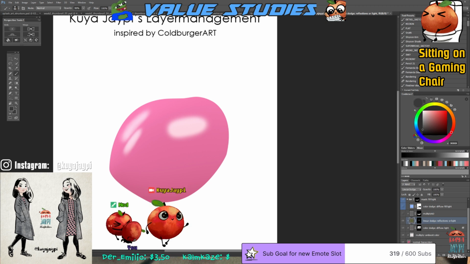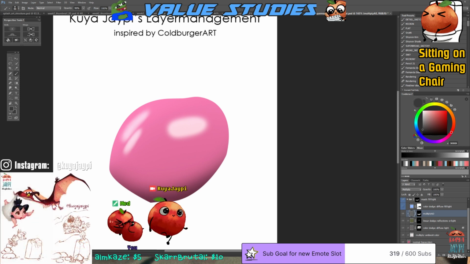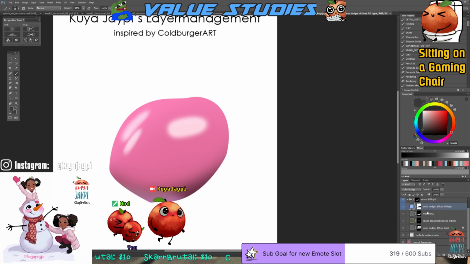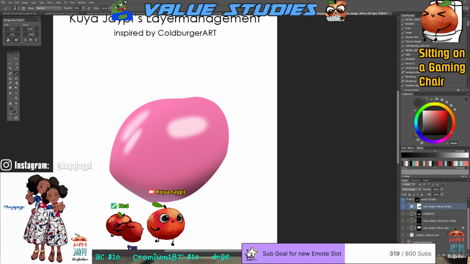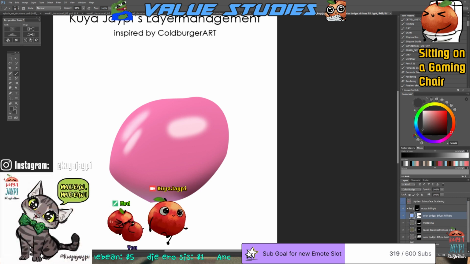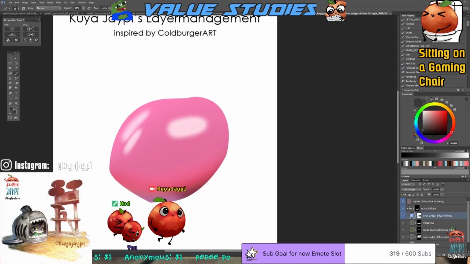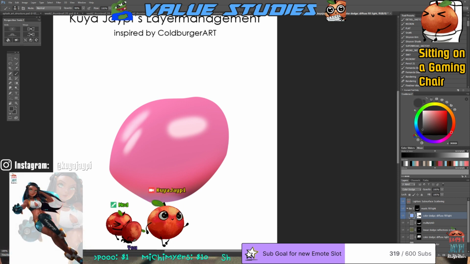Linear dodge for specular highlights. Another multiply layer for ambient occlusion. And additional lights can be added with color dodge. Oh, this is neat. Lighten layer can be used to add subsurface scattering. Definitely closer to the process I'm used to learning.